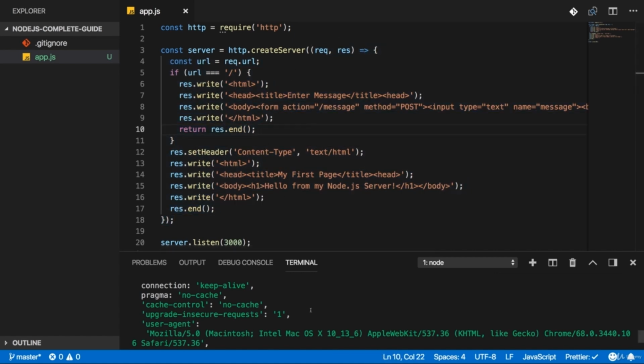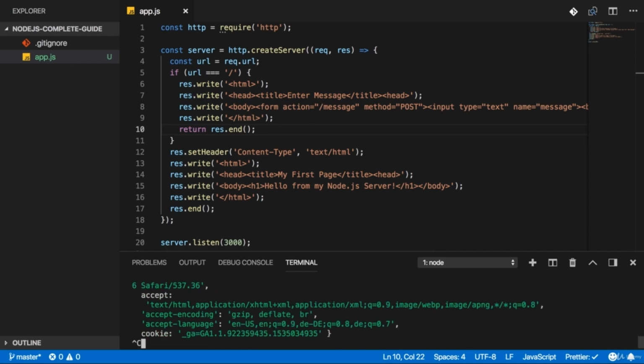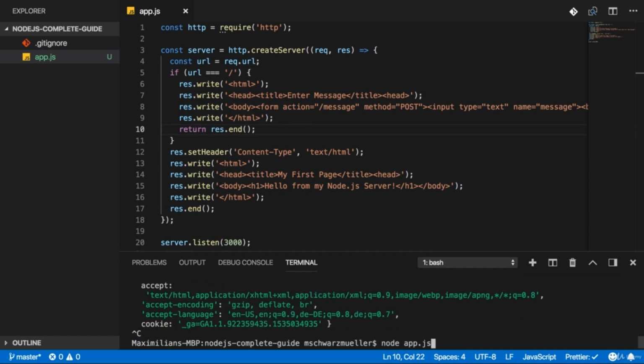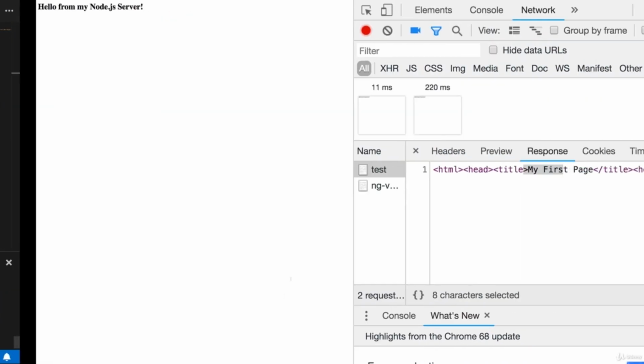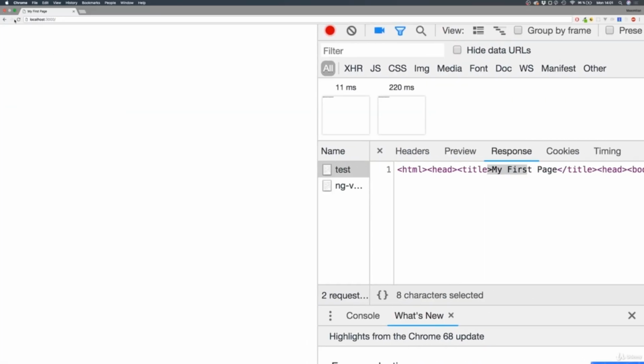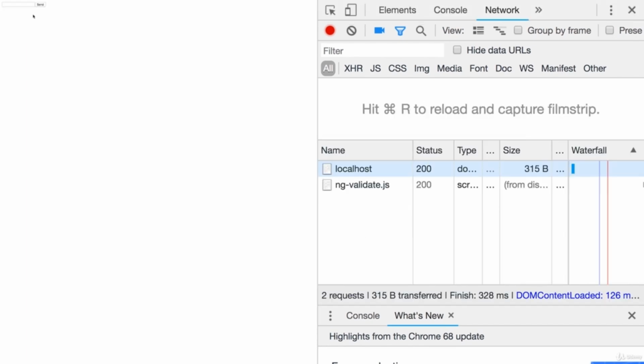With this, let's restart the server by quitting it with Control-C and restarting it with node app.js. And let's reload this page on localhost 3000 /nothing. And we see my input and the send button here. Again, not super pretty, but it's working.